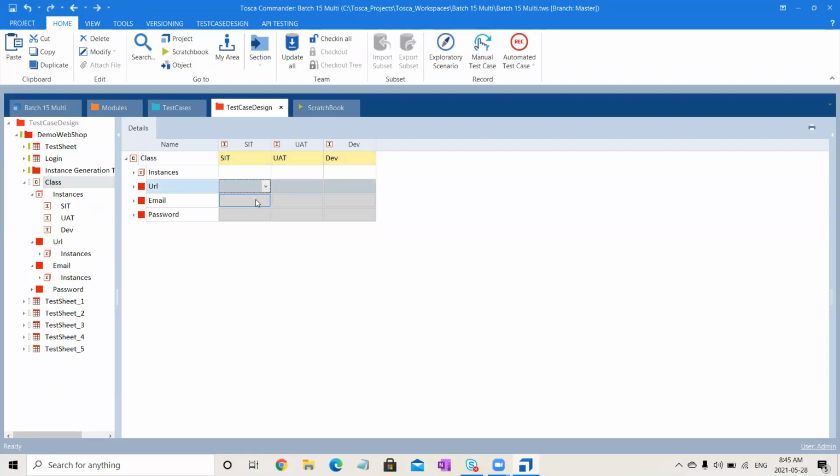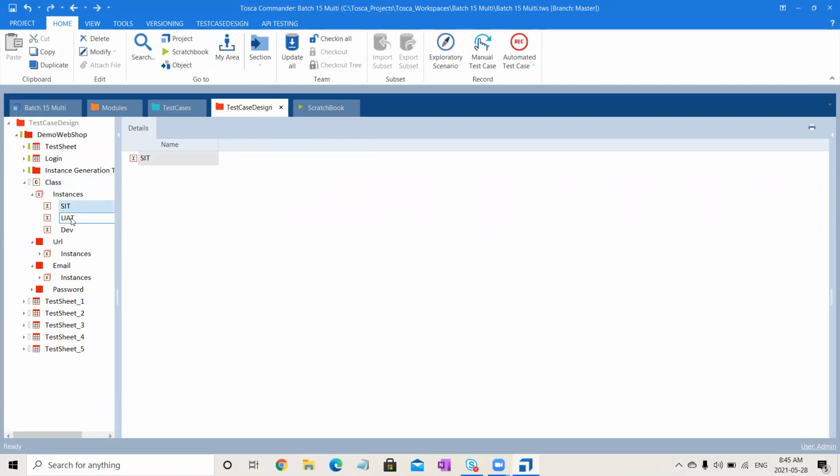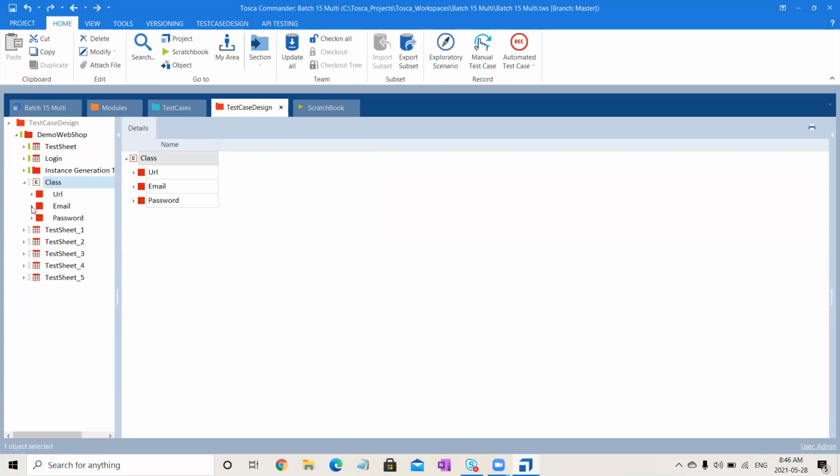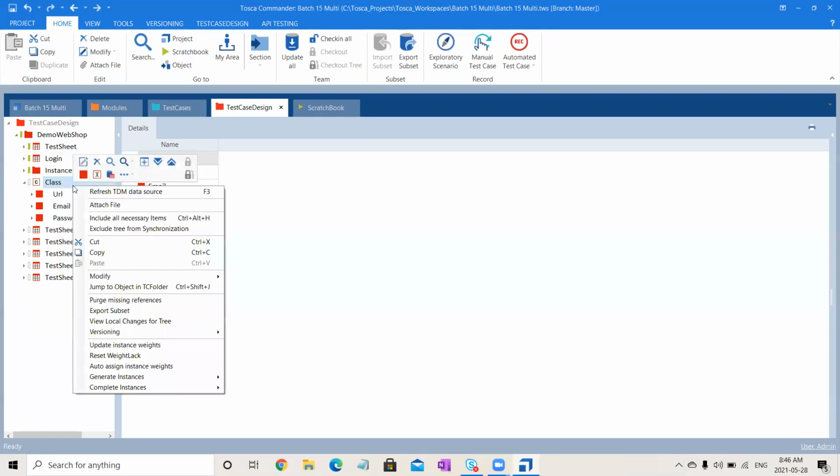For the SIT environment you can take everything as SIT, or else here you can use the instance generation techniques also. So what are the different instance generation techniques that suit my thing here? Can anybody say? I need the correct mapping. I don't want the instance to be reused. All SITs, all UATs, and all the development. These three should be my instances. So what is the technique I can use? Minimum number of instances.